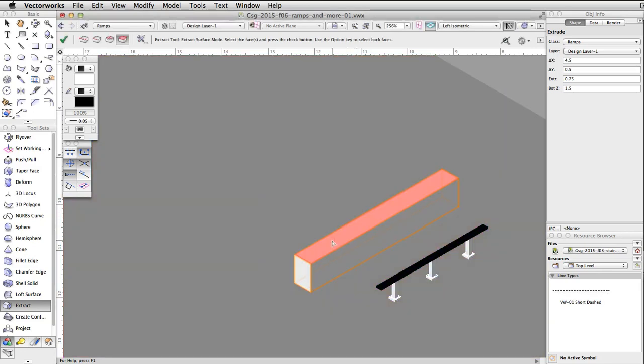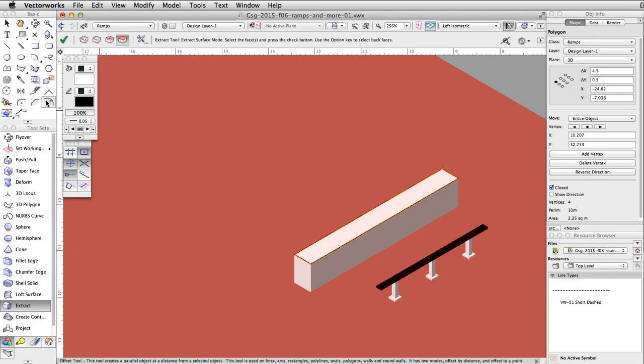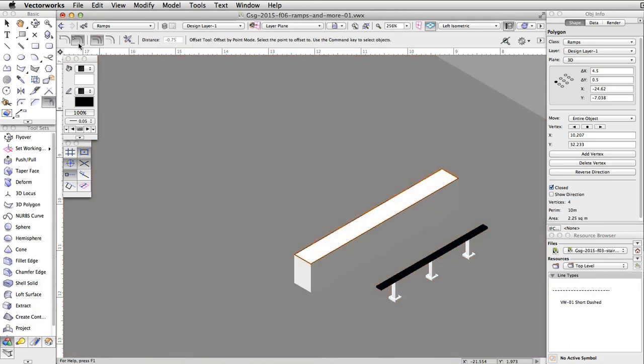Move the cursor over the top of the base. When it highlights in red, click once to select the surface. Click the green checkmark button to extract the polygon from the surface. Now, activate the Offset tool. Enable the Offset by Distance and Offset Original Object modes, and set the distance to 0.075. Click outside of the extruded polygon to offset it.